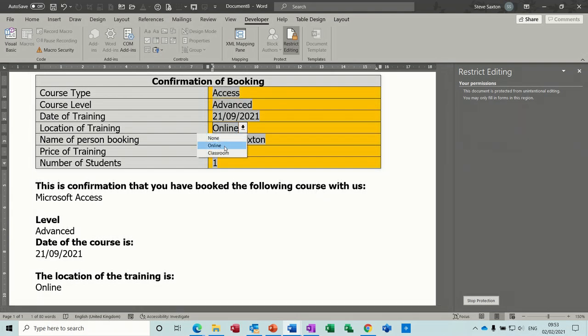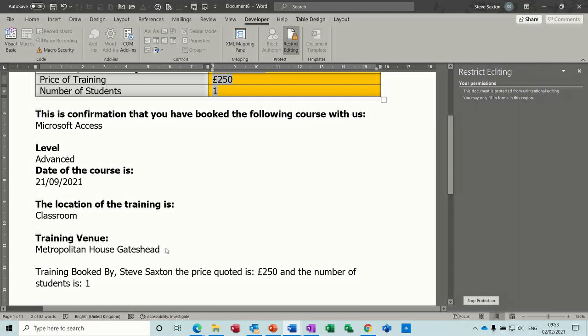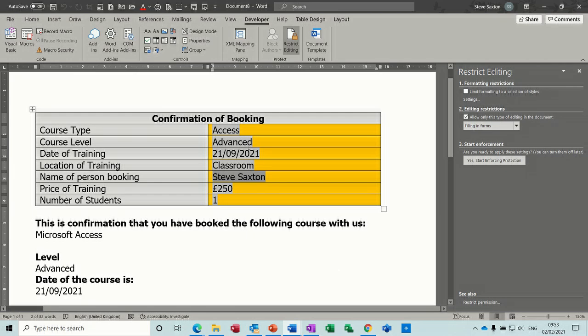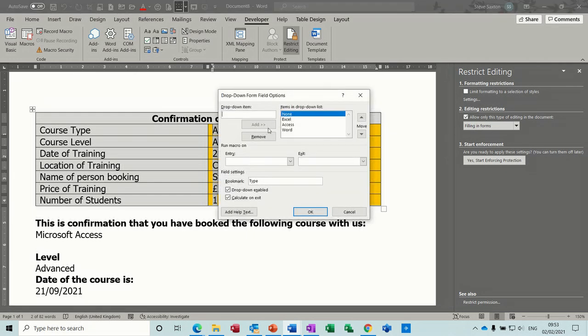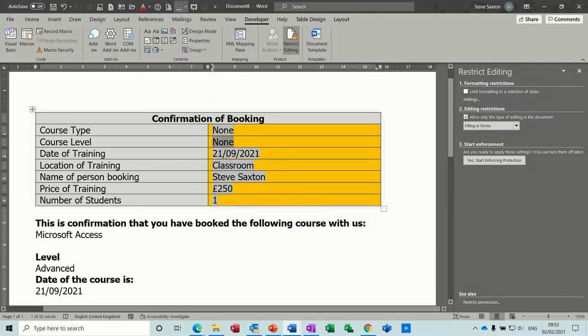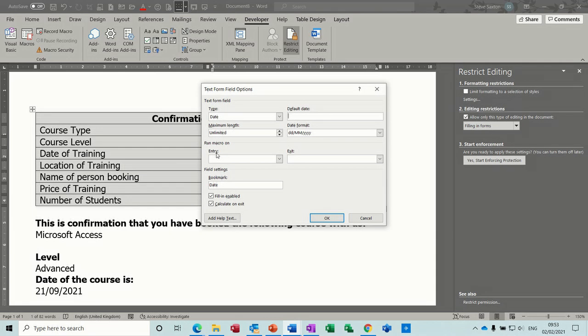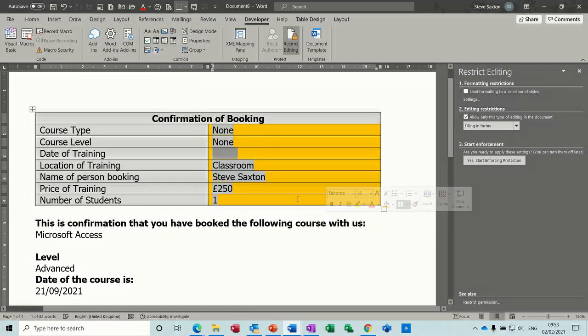So I'll just change that to classroom, press tab, it's picked it up. Has it done the address? It has done the address. So that's how that works. And then what you do is you stop protection, you put all these back to the default. So you just basically double click and it'll go back to the default option. I didn't have a default for today. All the rest should just go blank like that, and then you save it as a template.